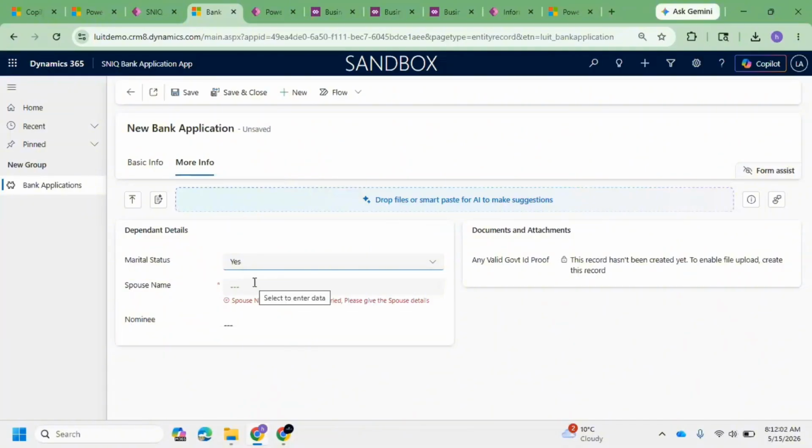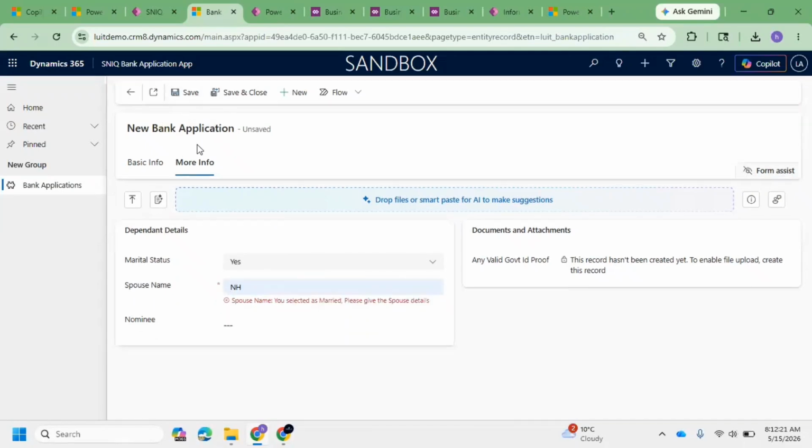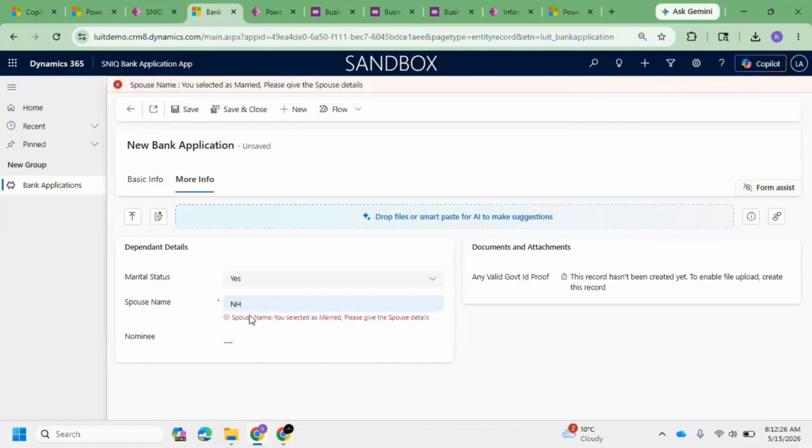Now if you see, earlier we were getting "business required field must be filled in" whenever you clicked on save. But if you don't fill in the data, it is showing "You selected married, please give us..." This is a kind of error. Earlier, whenever you clicked on save, you got "required field must be filled in", but now you are getting this error message, right? So that's how the show error message works.